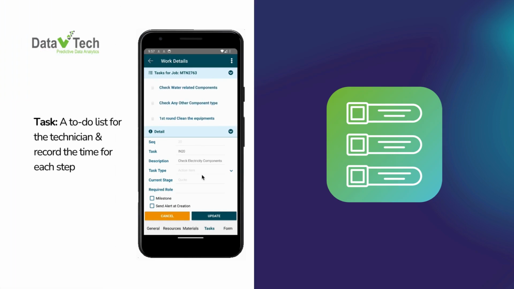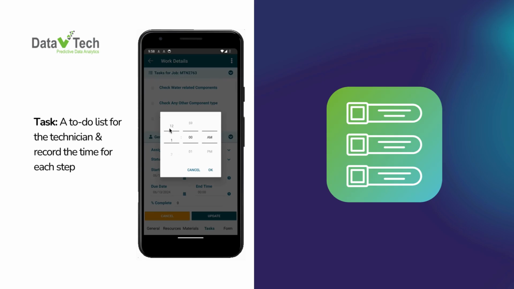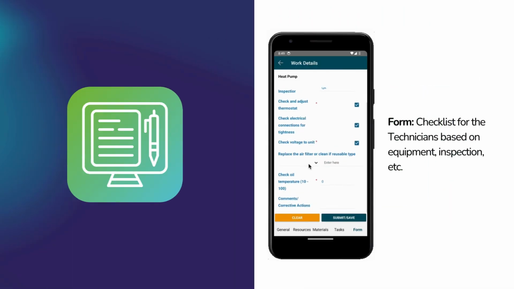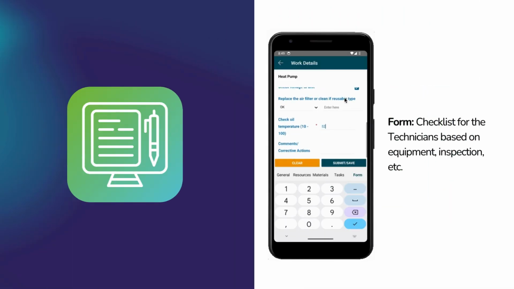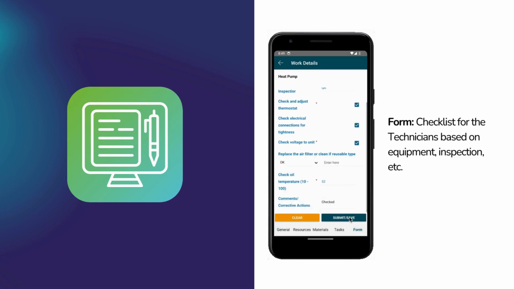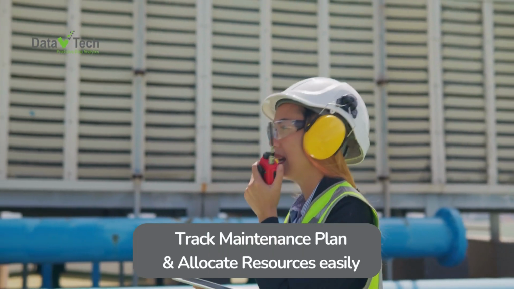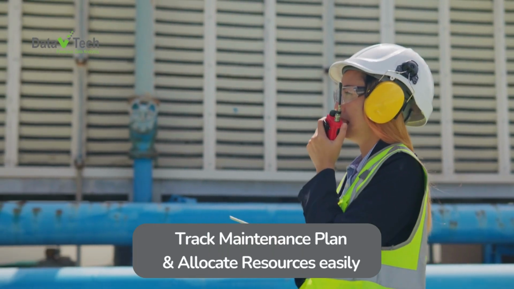Here's a list of tasks for the technician to follow up on. It can also record the status and time of each step. Then you can enter the form, which is a checklist for the technicians based on equipment inspection. You can track the maintenance plan and allocate resources easily.